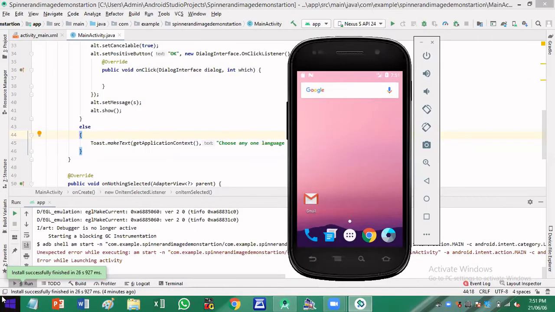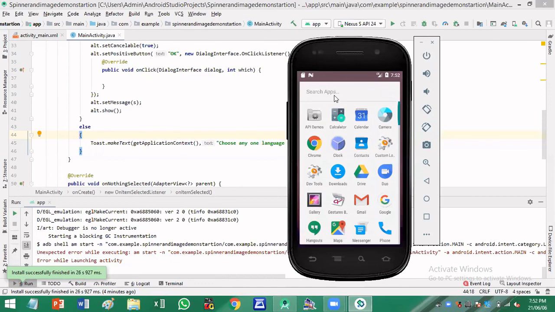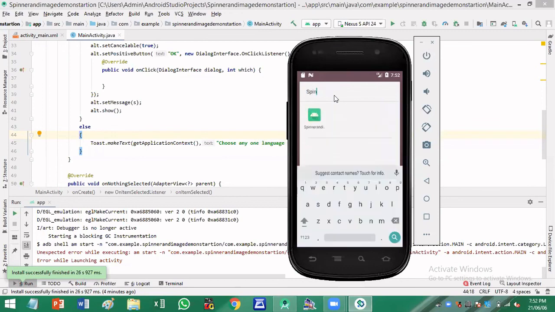Once you get this install successfully finished message on the window, you can open the application that you have created by clicking on the home button, and in the search bar, search the name of the application that you have created, Spinner. As soon as I started typing SPIN, it shows you the application. Just double click on this application. It will launch.